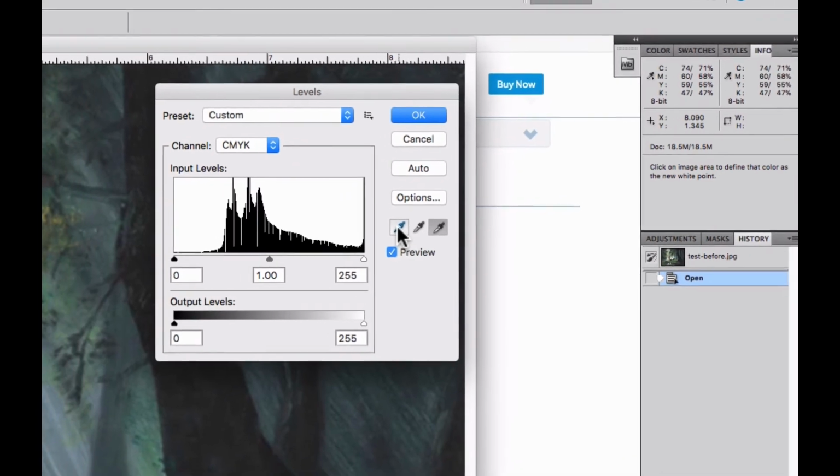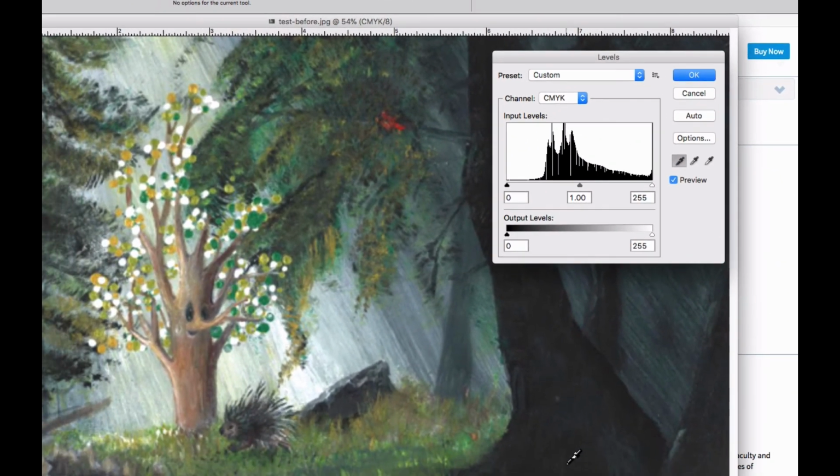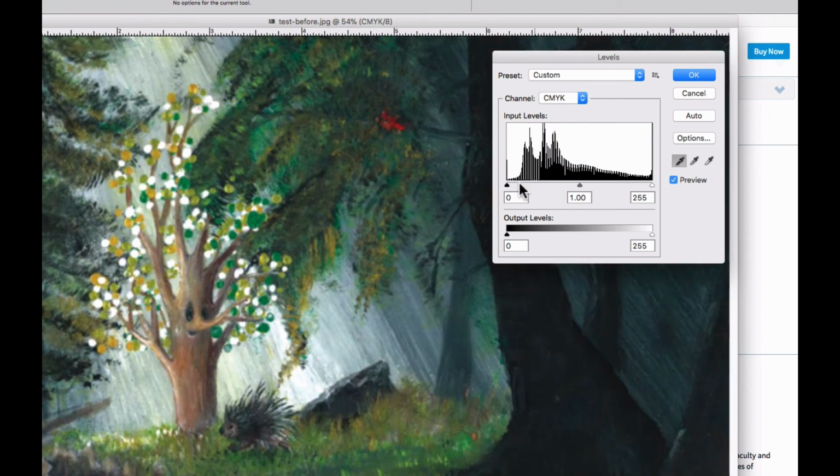If we do the same thing for the shadow, by clicking on that and then picking a shadow portion, perhaps the darkest point, click on there, and you can see now we've redistributed the tonal range to be darker in the lower end and lighter in the higher end.